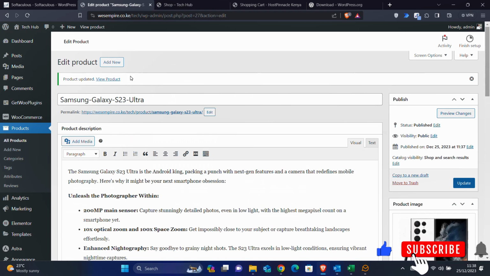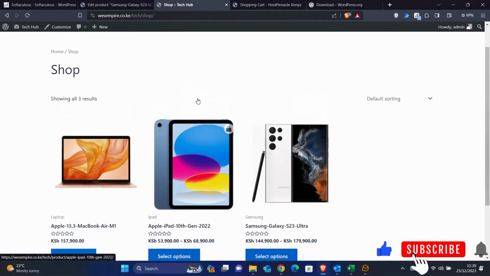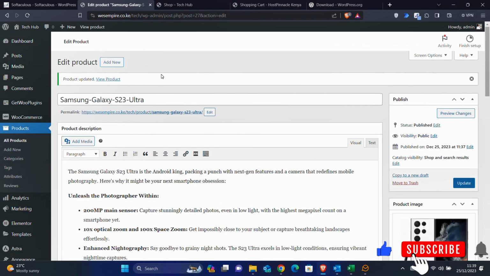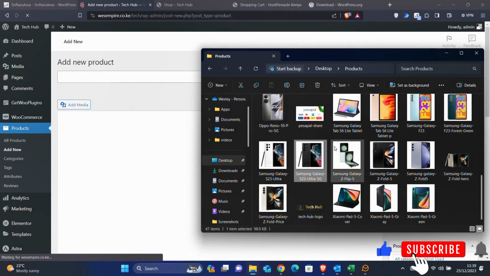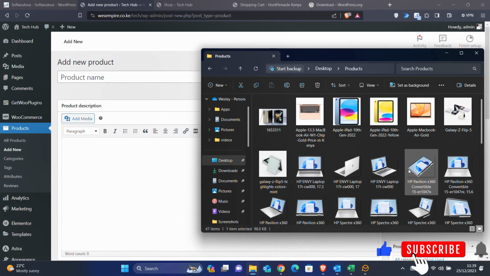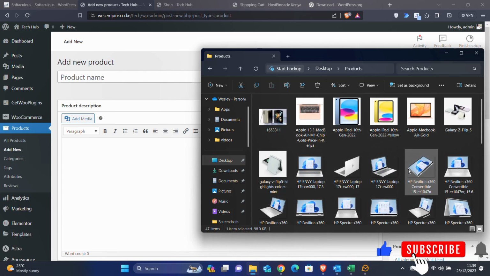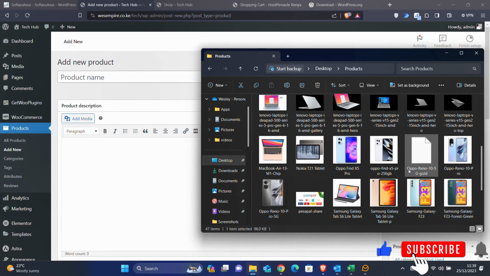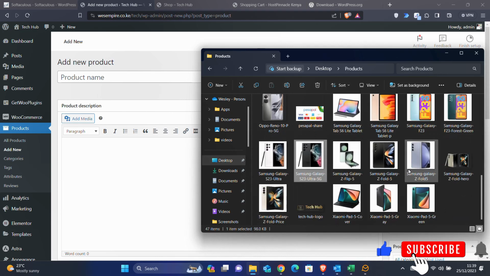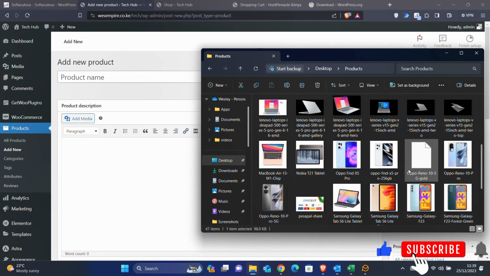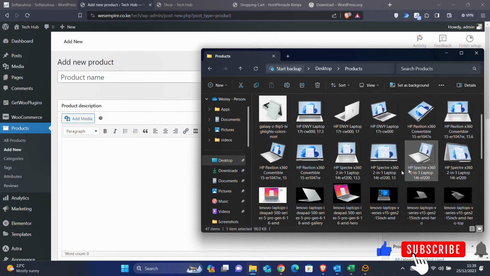Let me add one more item here so that we see the next thing that we need to do. Okay, so one more item, add new. Let me see what you're going to add now. What can we add? Okay, let me just add this laptop here.